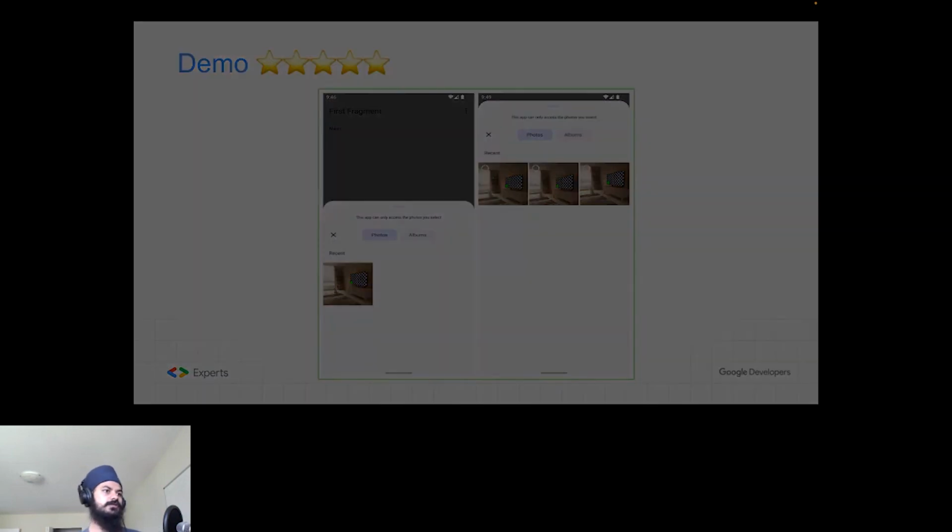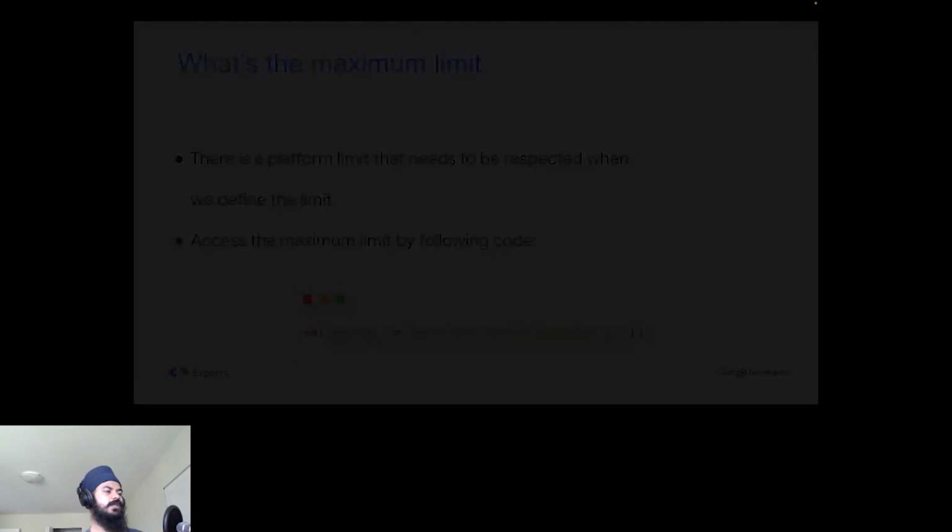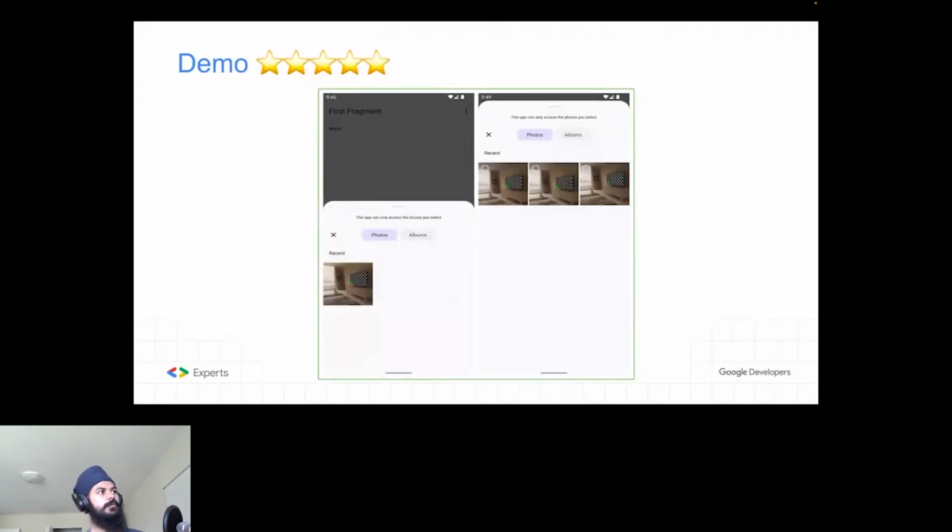But if we customize the limit, for example, I set 2 here, in that case, if the limit is defined as more than 1, the PhotoPicker tool opens in full screen mode, which is on the right side. And if you see, there are circles on all the media files, so that the user can know that they can select more than one file.